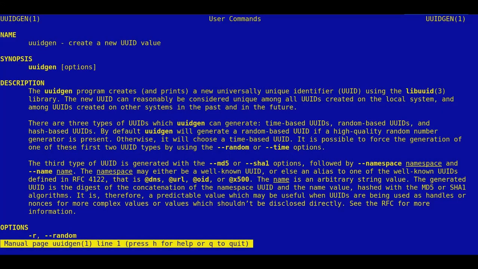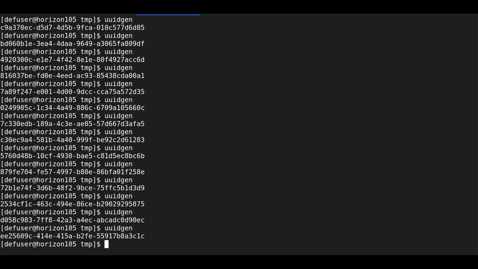Take a moment to learn about the Linux uuid-gen command. uuid-gen creates a universally unique identifier that can reasonably be considered unique among all UUIDs created on the local system. This is going to help in the provisioning process. This is a repetitive run of uuid-gen. There are no repeat values.